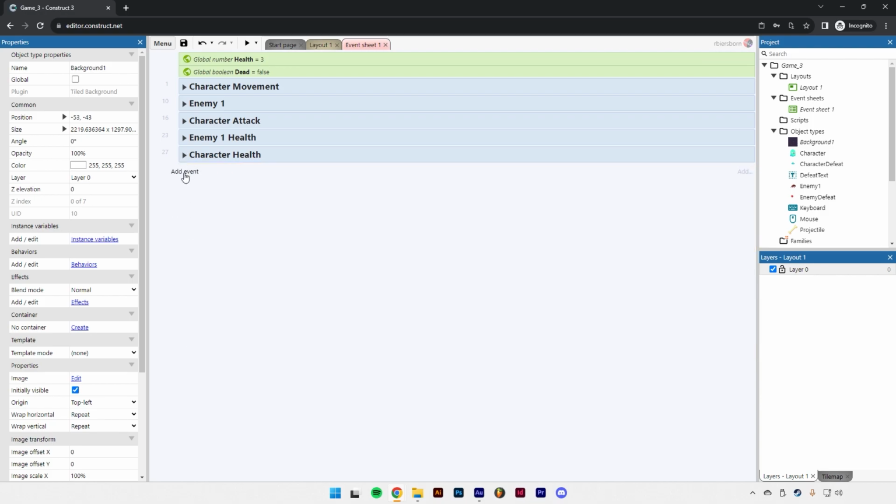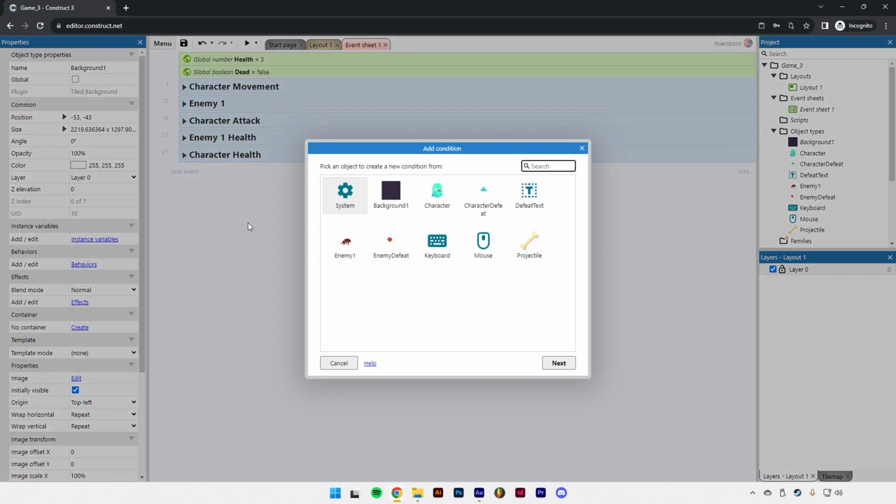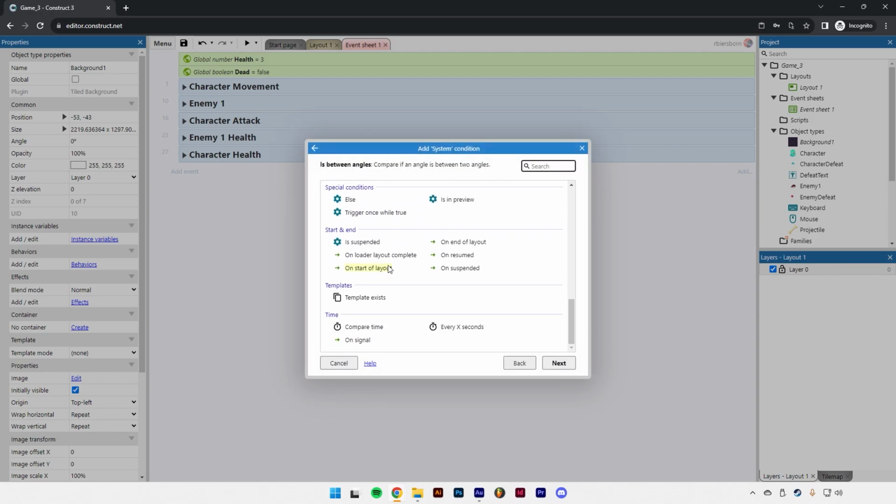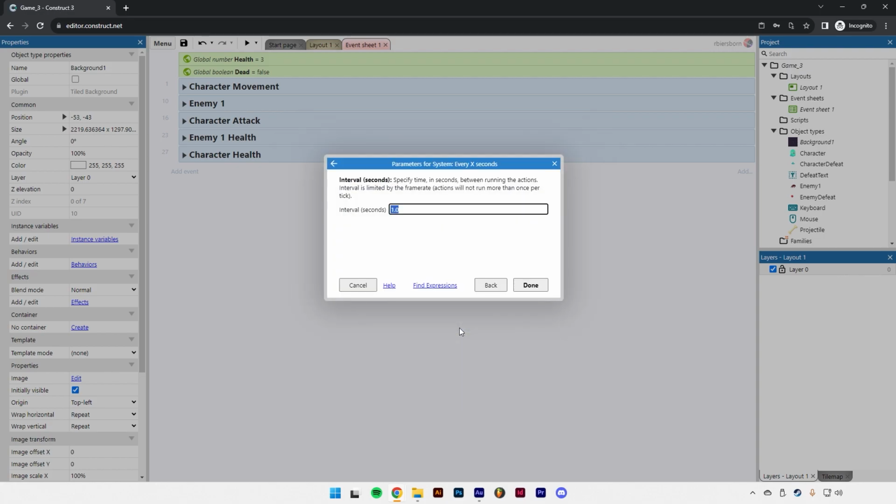And now let's add a new event. This event's going to say that every certain amount of time, let's make a new enemy spawn. Let's create a new enemy, right? So under system, if you go all the way down to the bottom, there's an option for every X seconds. We can have something trigger every certain amount of time. We can have enemies pop up every maybe 5 seconds or every 10 seconds. Or if you want to make it more random, you can type in the word random. So now every random amount of seconds, a new enemy will spawn.